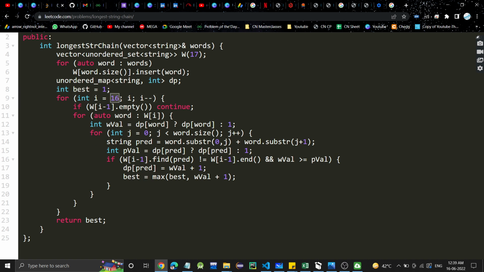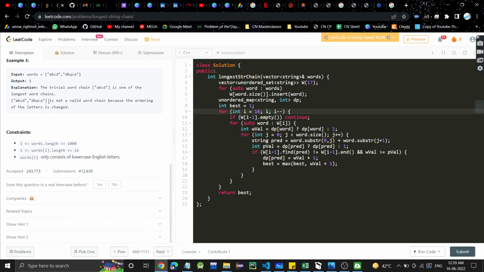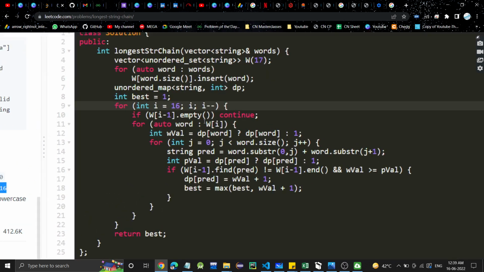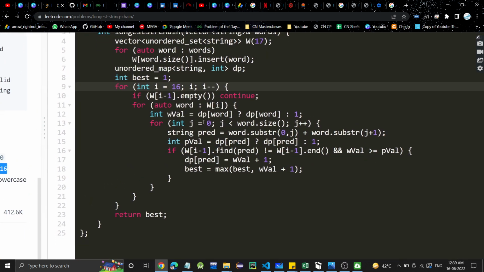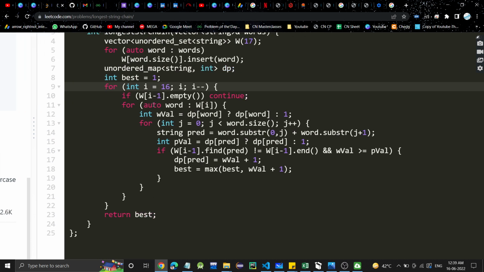We are going from 16 to 0. Why are we initialized with 16? Because the maximum word length is 16. Okay. So now what will we do?